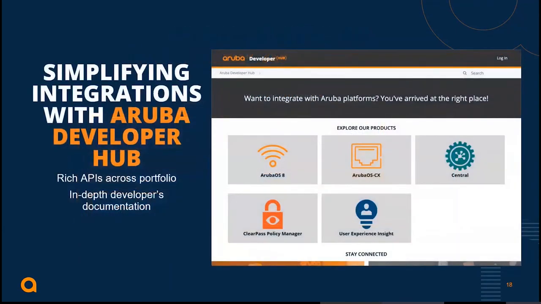And again, simplifying integrations with Aruba Developer Hub. Since we are open standard, we can integrate with other third-party applications. All you need to do is look at the developer hub site in Aruba and search for ready-made scripts or APIs if you want to integrate with your existing automation tools or applications.